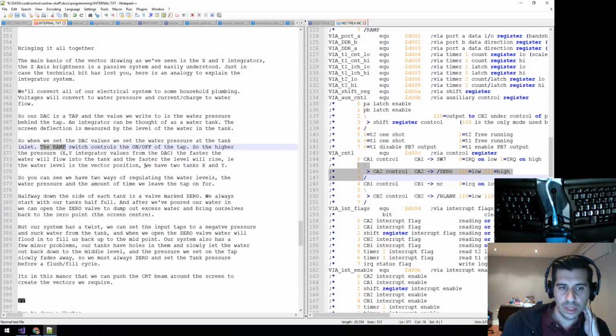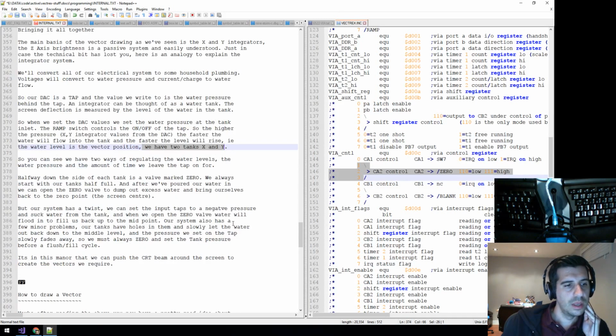So, okay, we have two tanks, X and Y. So you can see we have two ways of regulating the water levels: the water pressure and the amount of time we leave the tap on for. Right, because we can go high pressure, low time of tap, or low pressure, longer time of tap.